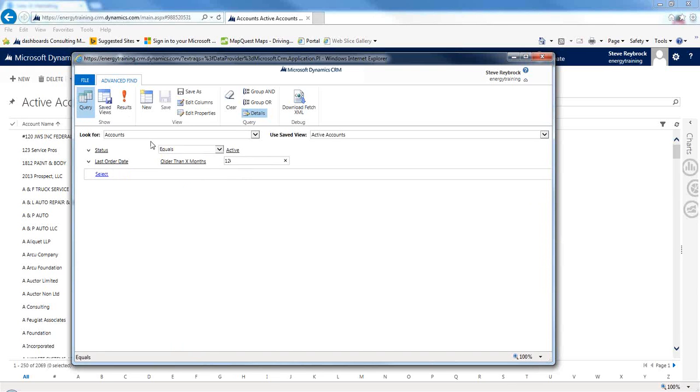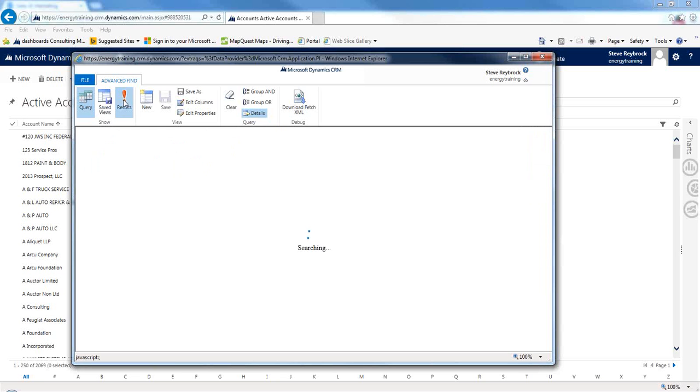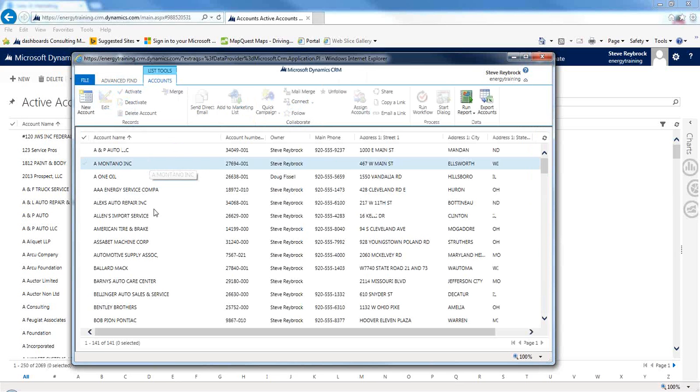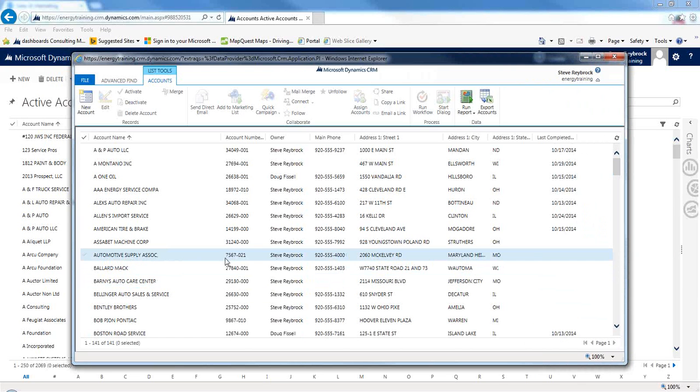Okay, and I can hit results to show me those results, and there's 141 customers who haven't ordered in the last 12 months. So maybe that's all I needed was that answer, and I'm done. Great, maybe I could export this to Excel. I want to do something with this, or I want to open up some of these accounts and see what's going on with them. Whatever, I can just do that. I can just basically be done here.